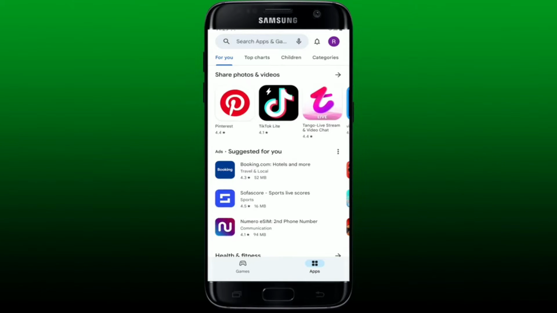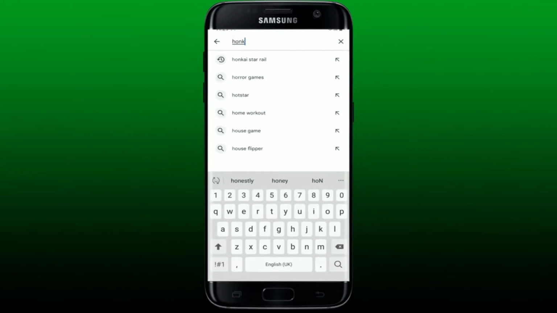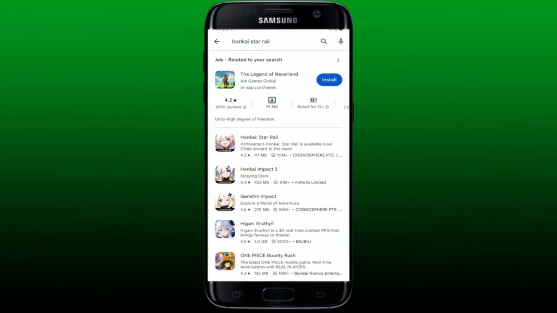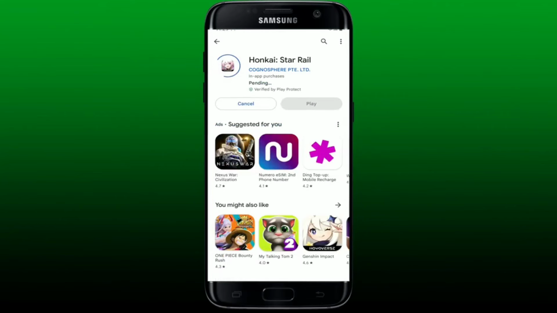Once you open up your Play Store, go to the search box at the top and type in Honkai Star Rail and perform your search. Browse through the list of search results and tap on this Honkai Star Rail application. Now, tap the install button to begin the download process.